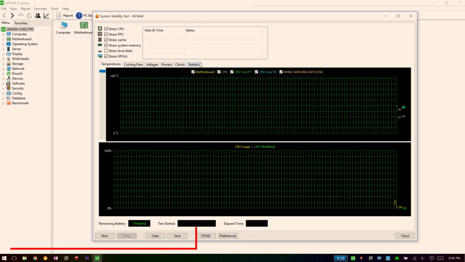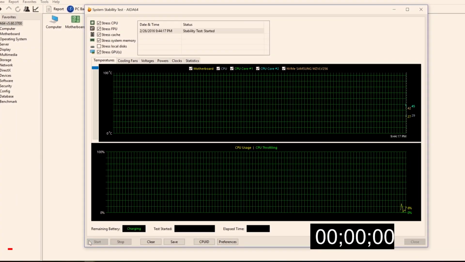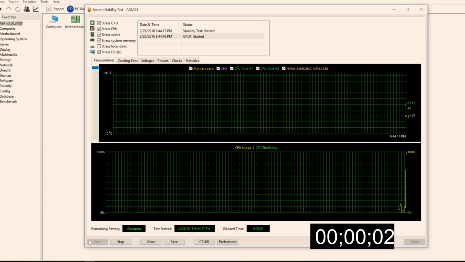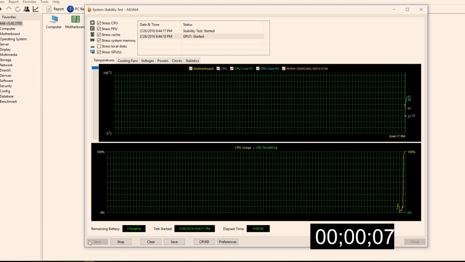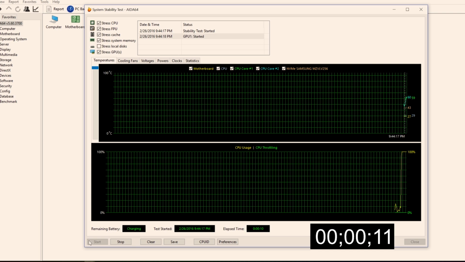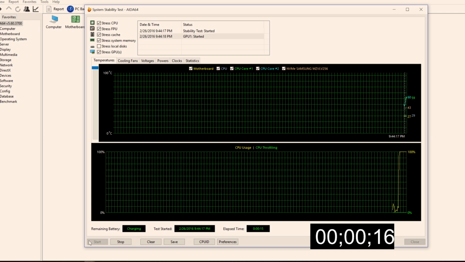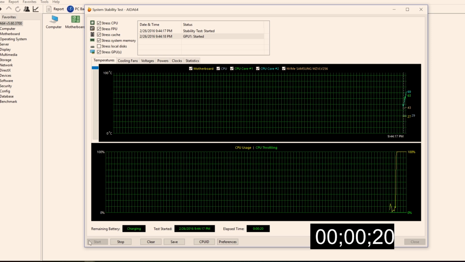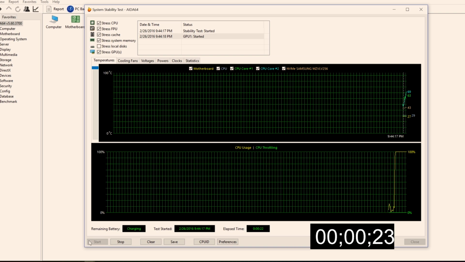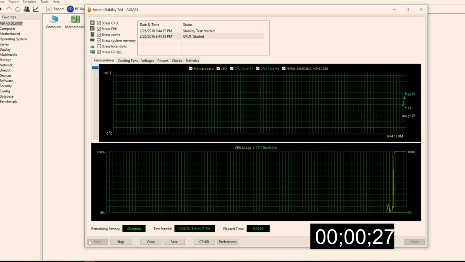So this is IDA 64's system stability test. The first time I ran this test, I only had the stress CPU box checked. But even after 20 minutes, it still wouldn't go above 71 degrees Celsius. So I decided to check all the boxes except for the stress local disk box for this test to see how hot it would get. Let's fast forward a little bit because trust me, watching this for 10 minutes is really boring.